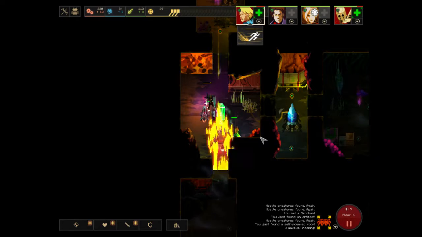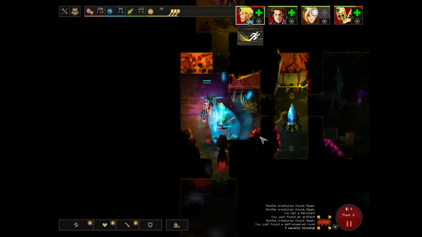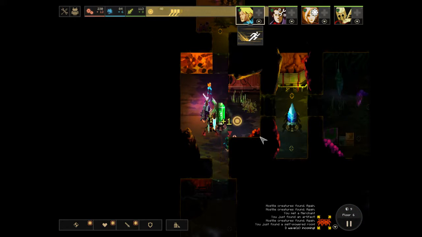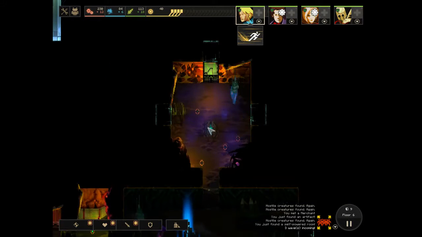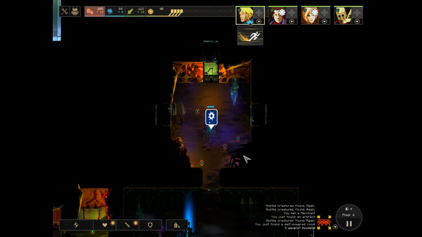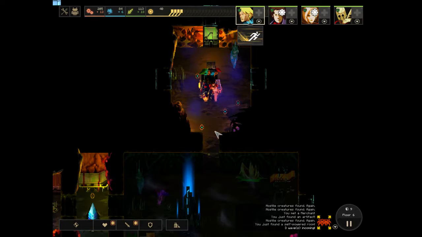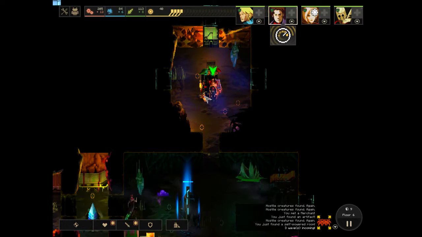Let's see, can we hold them off? Okay, almost. Good. And we got one more point of dust, so I can power this up. Now, this is a clear room, so what I'm going to do is build my shop here. This will send the merchant all the way over there. And I'm going to send Josh over there, so he can start giving us 2 dust per turn.